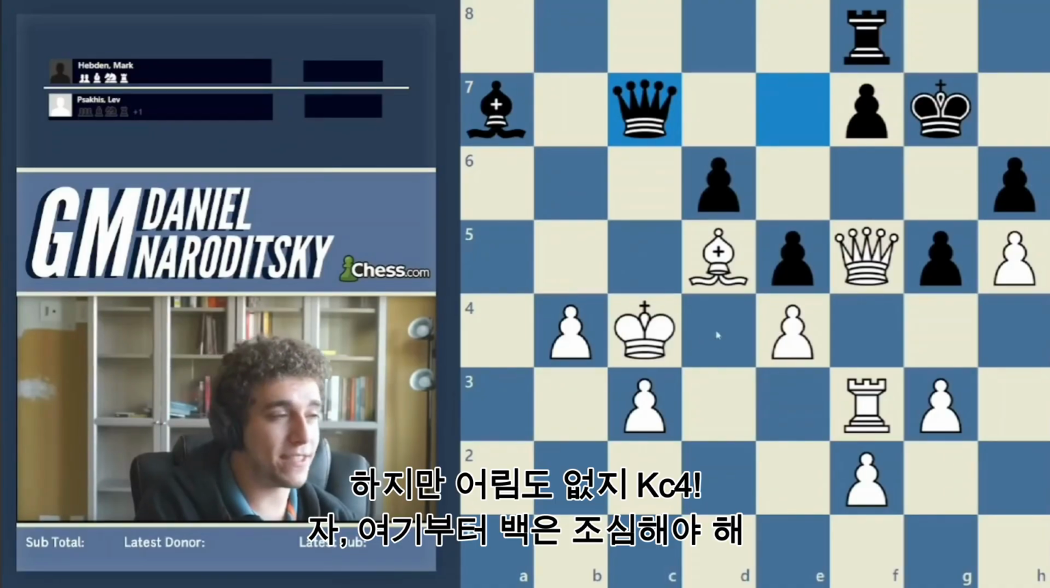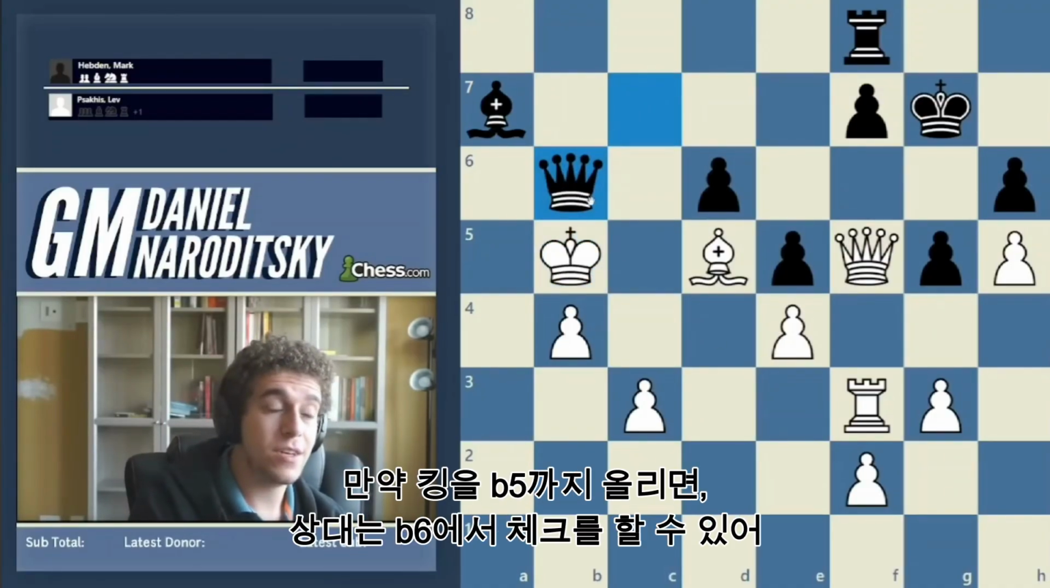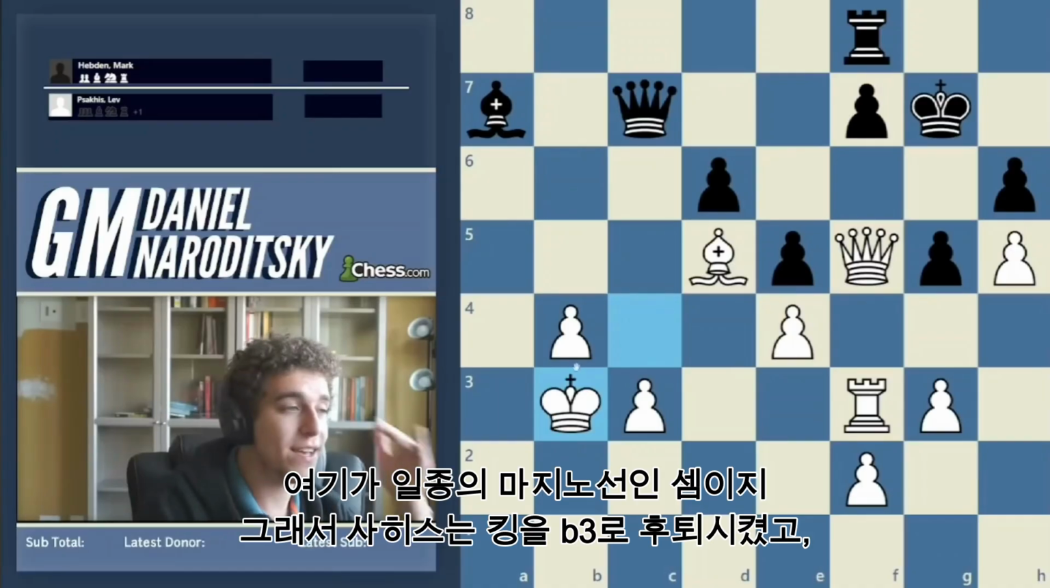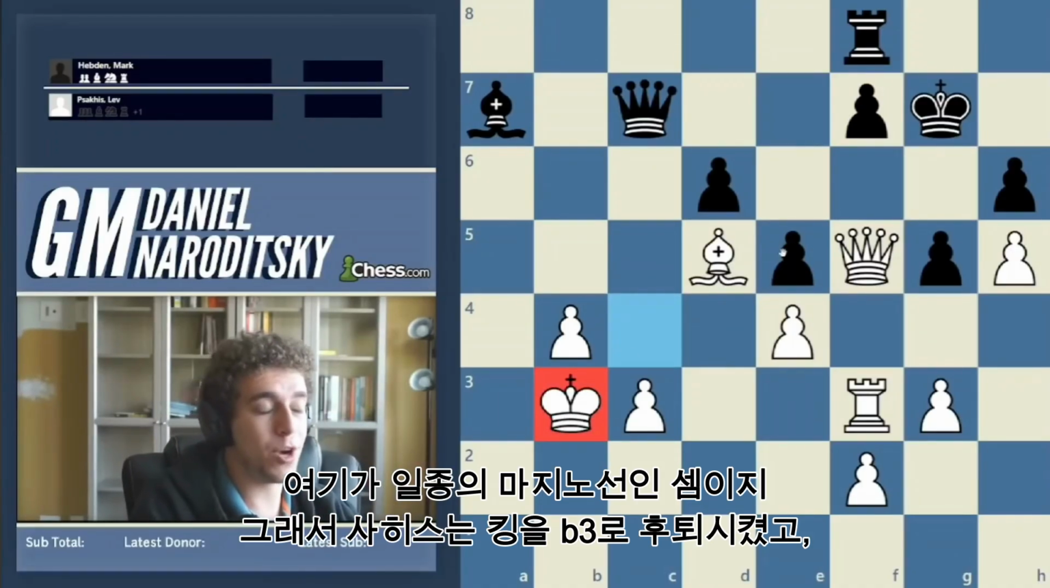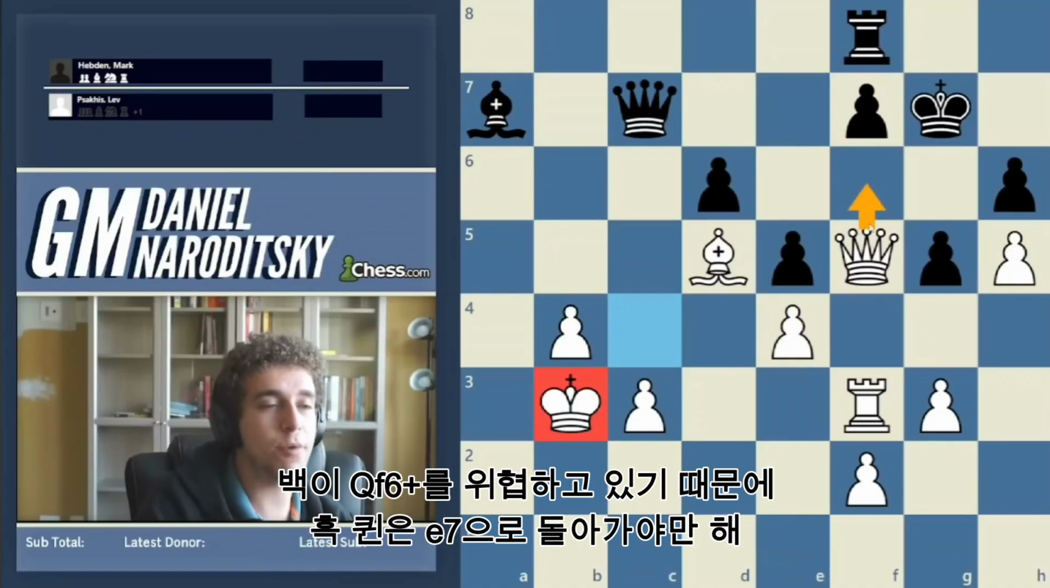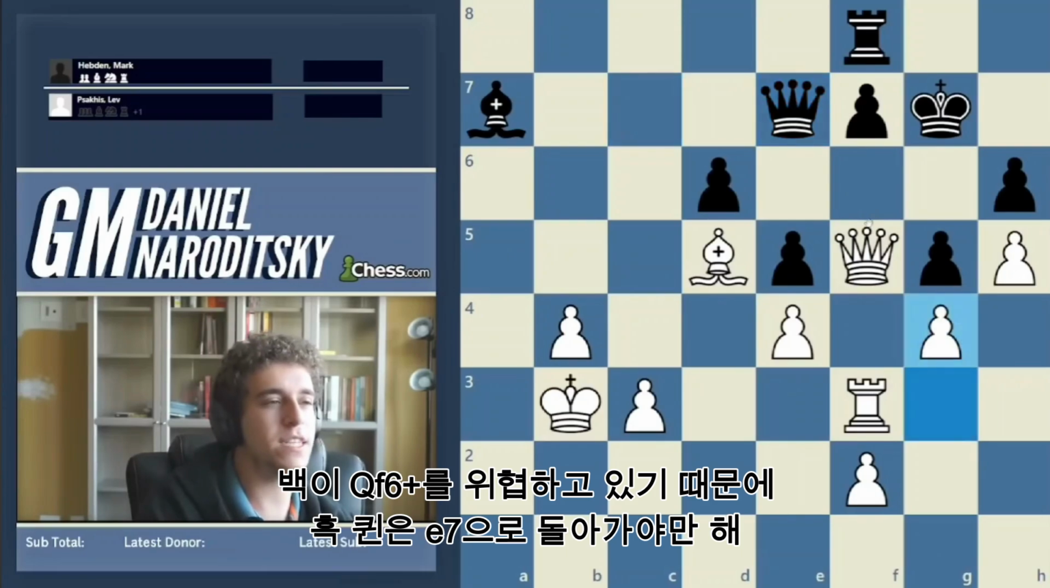Okay, now here white has to be a little bit careful. If you go up to b5, you might get a nasty check on b6. So Psahis kind of reaches the checkpoint in the video game. He drops it back to b3. Again, white is threatening queen f6 check, so the queen must return to e7.